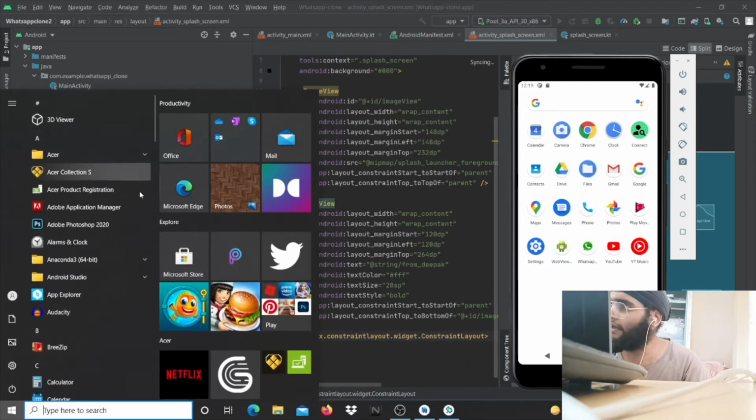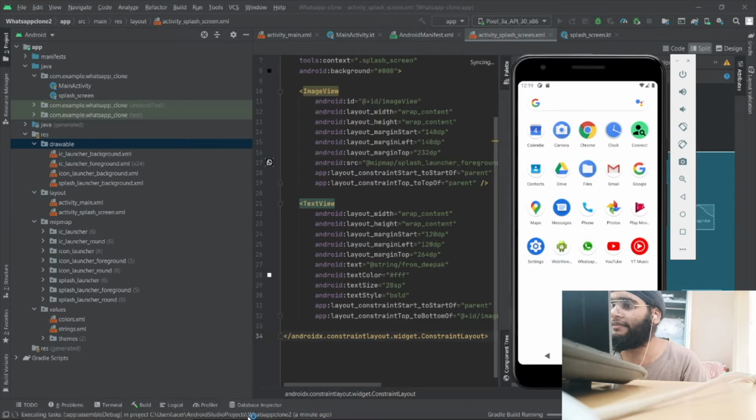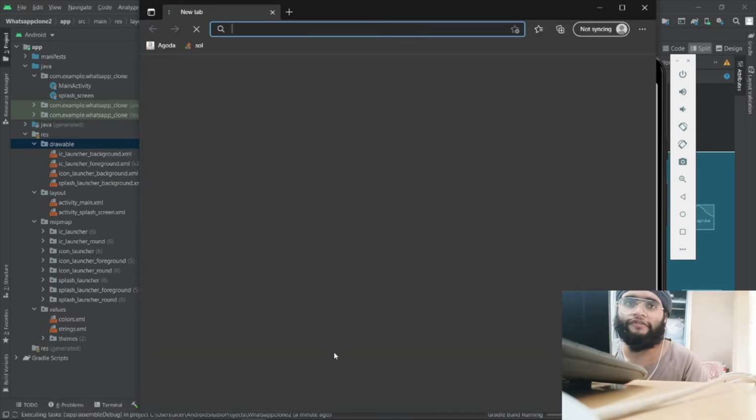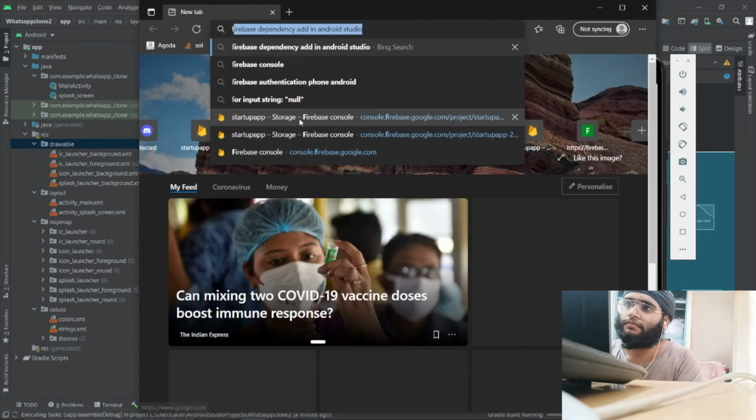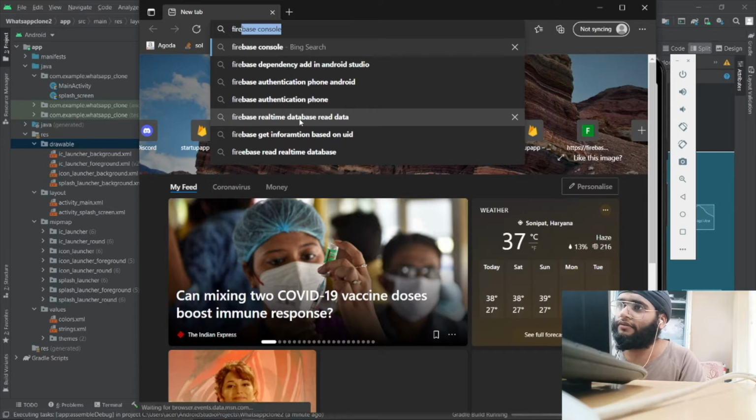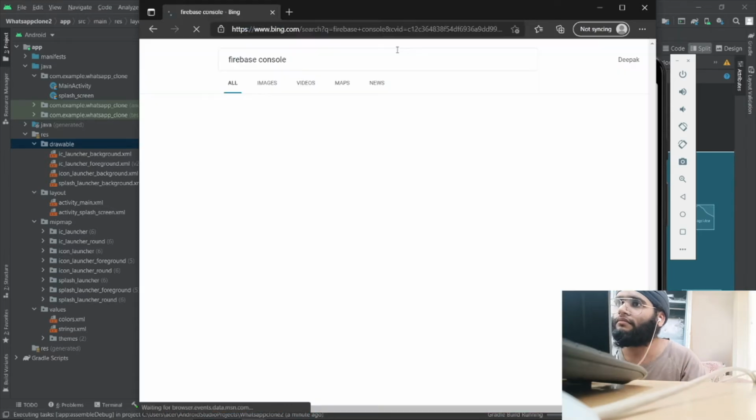Moving on to the next topic, also try opening the browser and there you search Firebase console.